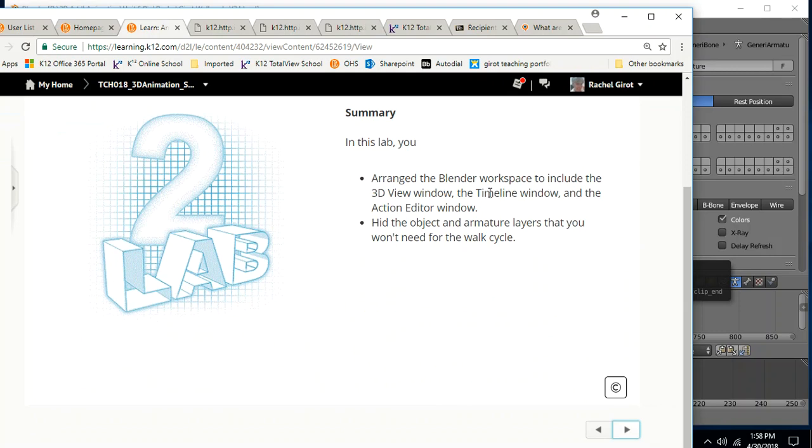In this lab, you arrange the Blender workspace to include the 3D view window, the timeline window, and the action editor window. You hid the object and armature layers that you won't need for the walk cycle. Good job.